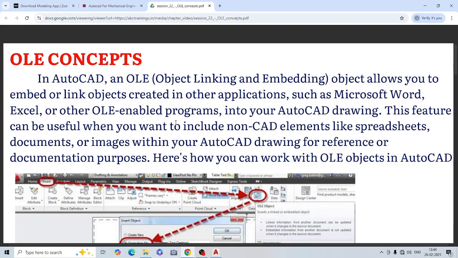Hello everyone, in this session we are going to learn about OLE concepts in AutoCAD. First of all, we will see what is OLE. OLE means object linking and embedding.